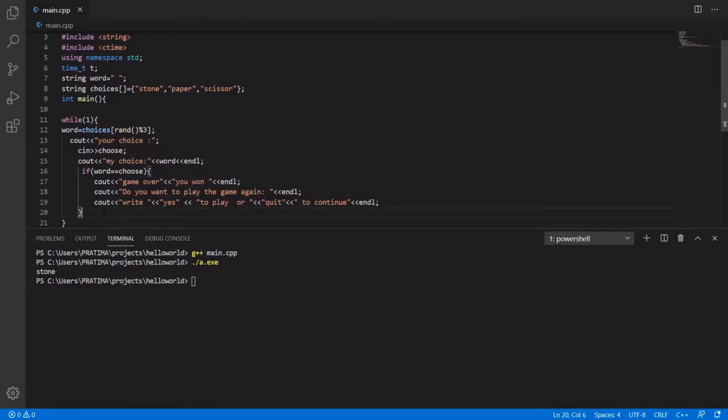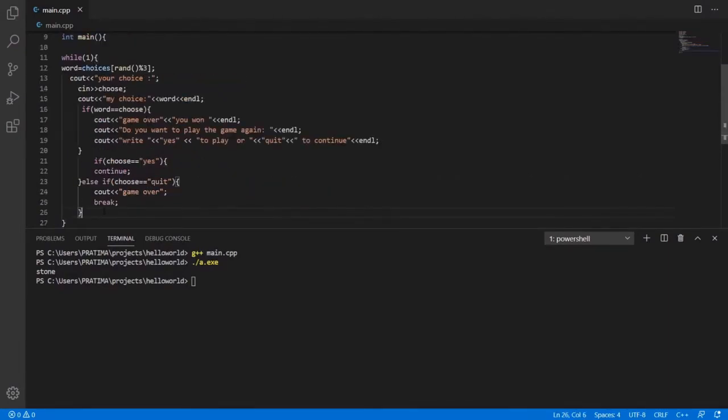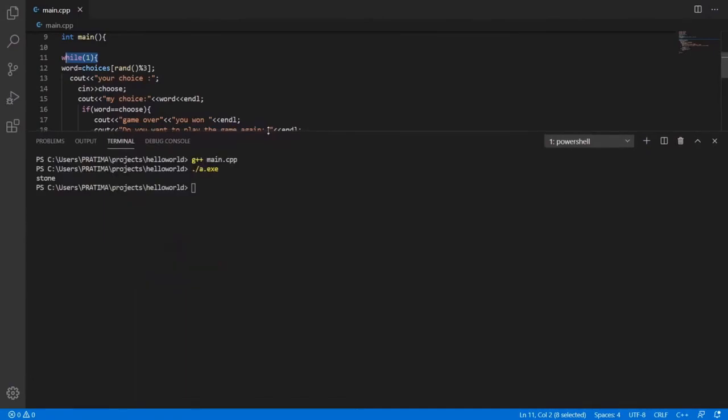Now we also have to write logic for yes and quit. The logic is this: if the person chooses yes, then we will continue the game. The continue will make it go again into the while loop. And if the user chooses to quit, then we write game over and we break from our while loop. Now we are at the end of our game. But there is one trick which you need to understand, and you'll understand it by playing this game. So don't go anywhere, just see what I'm doing.